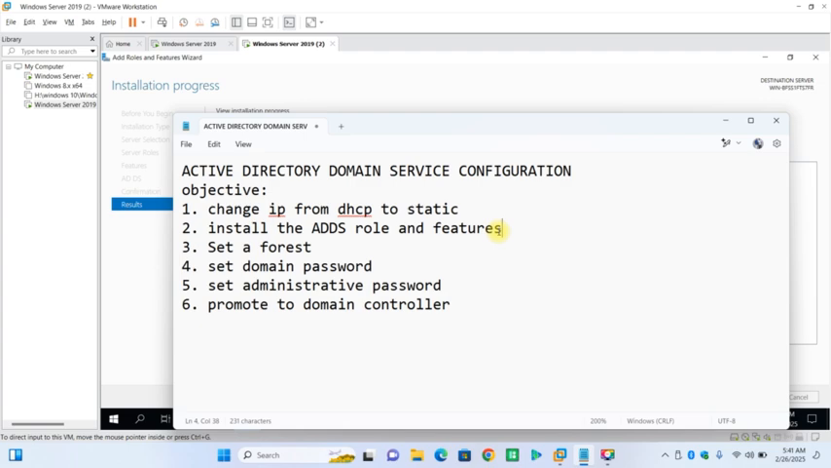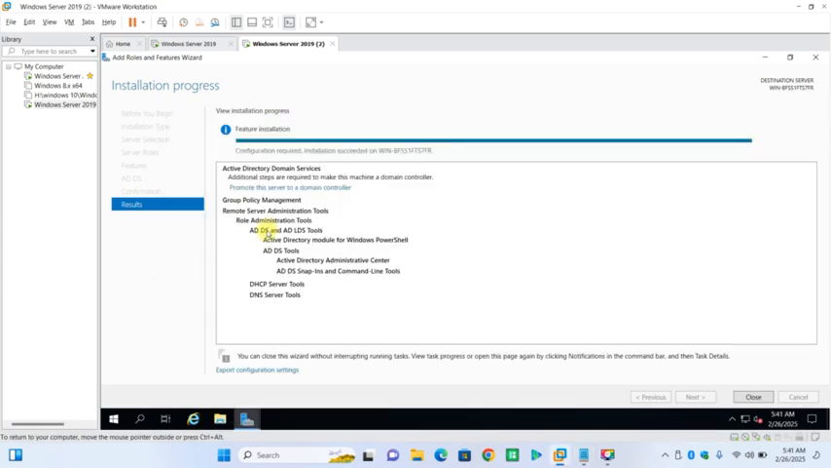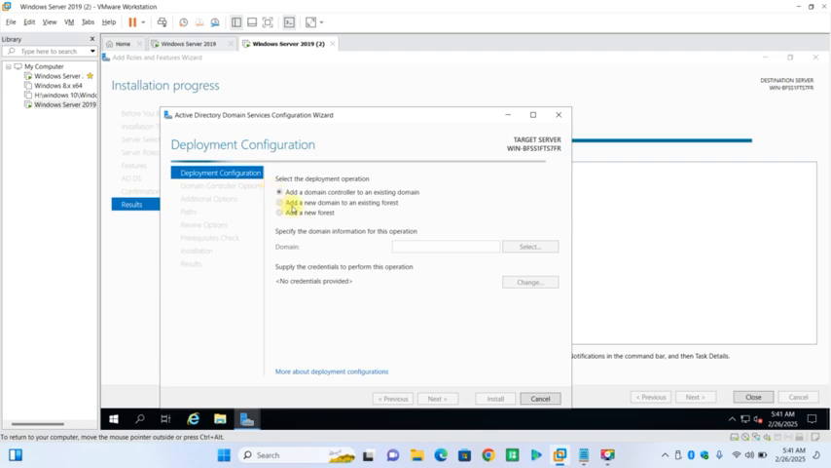We have done the installation of the ADDS roles. So we are going to promote the controller. Then we set the domain, we set the forest, we set the password. Okay. So I click on promote this server to a domain controller. Over here it comes to deployment configurations.